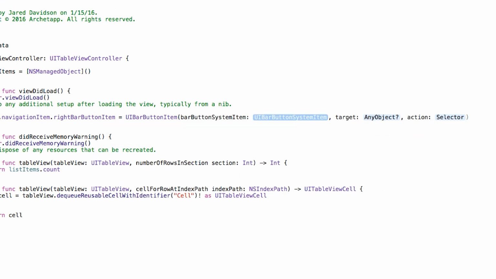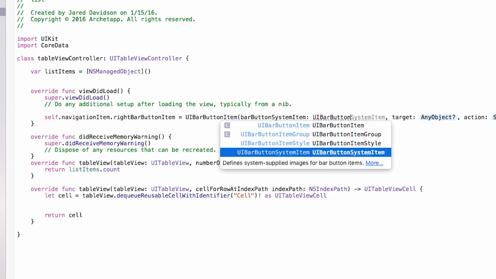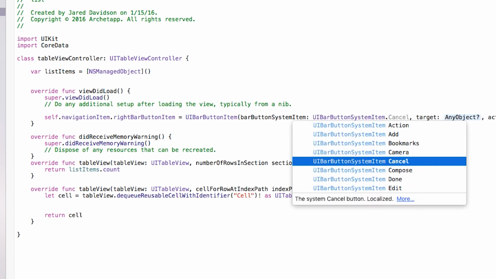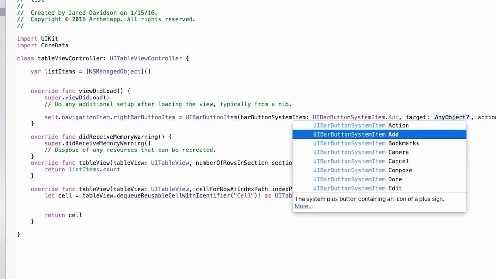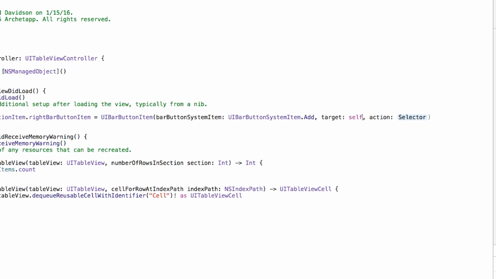Essentially, we're going to be using a system button and putting that into the right bar button item of our navigation item. So we can say UIBarButtonSystemItem, and then you can say dot, and then you can put add, cancel, or whatever you want. I'm going to put add, as we are going to be adding a new thing inside of our table view. Our target will be equal to self, and our action, we're actually going to create this right now.